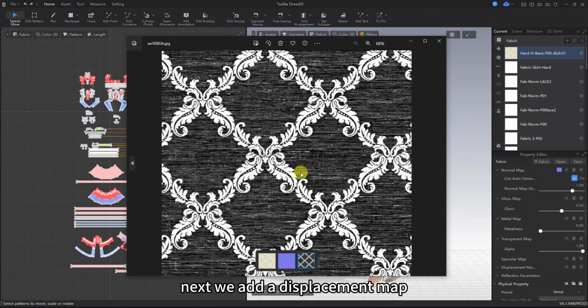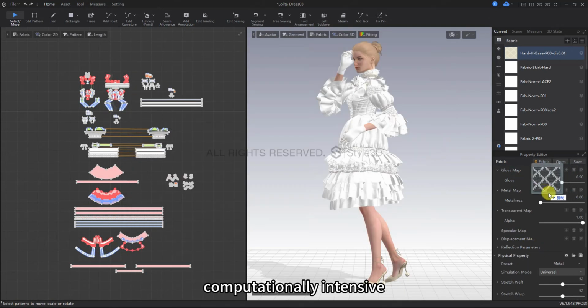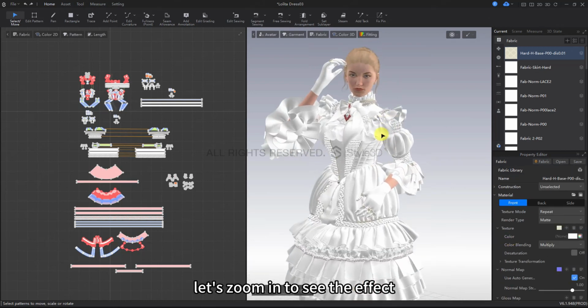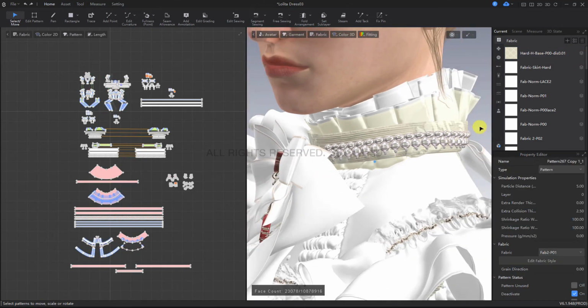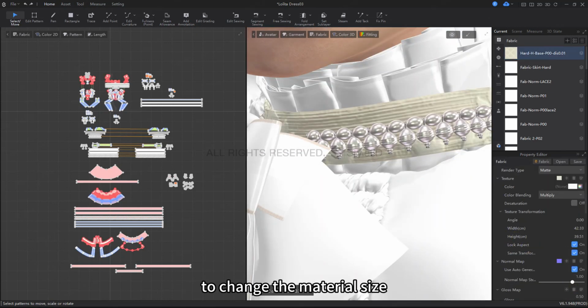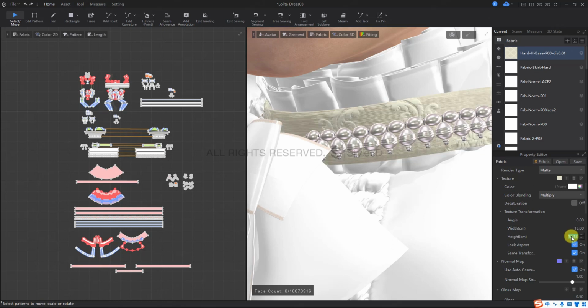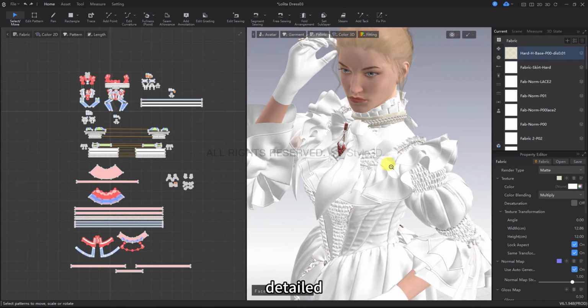Next, we add a displacement map, which is a grayscale map that can alter the specific shape of the model. This map can be computationally intensive and is not strictly necessary. Let's zoom in to see the effect and find that it's not very satisfactory. We can go to the fabric properties to change the material size. And we can see that the pattern becomes much more detailed.